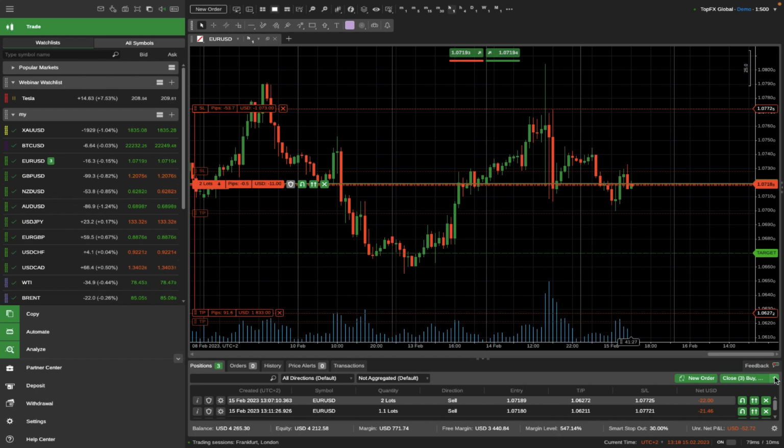Nevertheless, if you take a look at this arrow and click on it, you have more options for closing your positions. You can close only buy orders, only sell orders, only profitable orders, net profit of course, so after the commissions and stuff like that, and only losing positions.